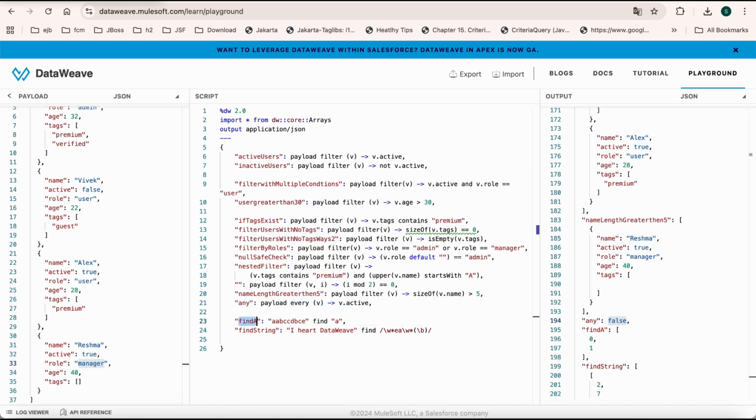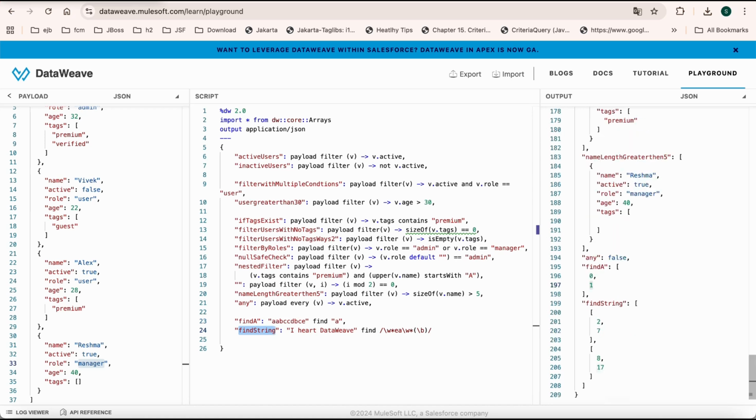Find. Returns indices of an input that match a specified value. This example finds the beginning and ending indices of words that contain ER, every. Now let's look at two Boolean operators, any and every. Example 10. Any. Does any user have the verified tag? Example 11. Every. Do all users have the active flag set to true? This is an easy way to validate full datasets.